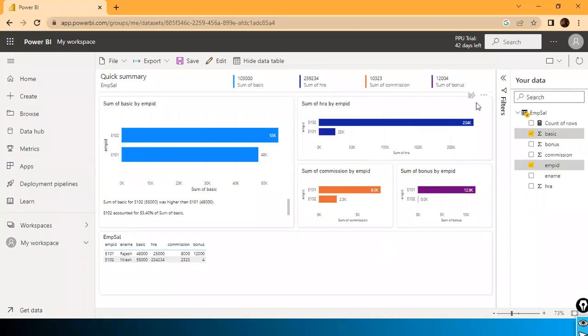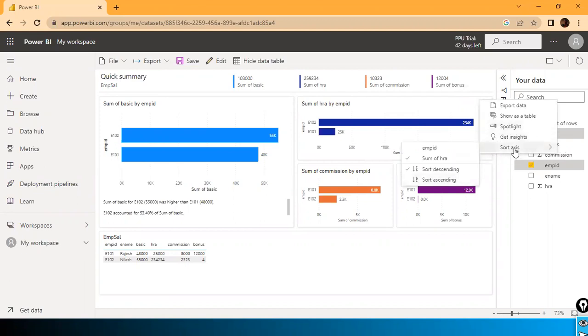Okay, this is the one. And if you see here, more options, you have export data, same as before. Whatever options you get in the Power BI Desktop visuals, you get the same thing there also. So that is the advantage of using this one.